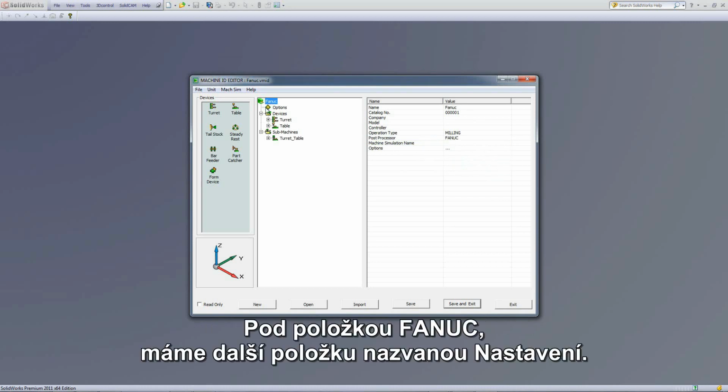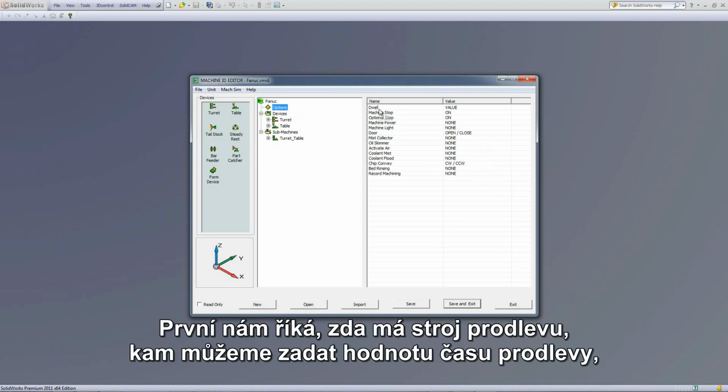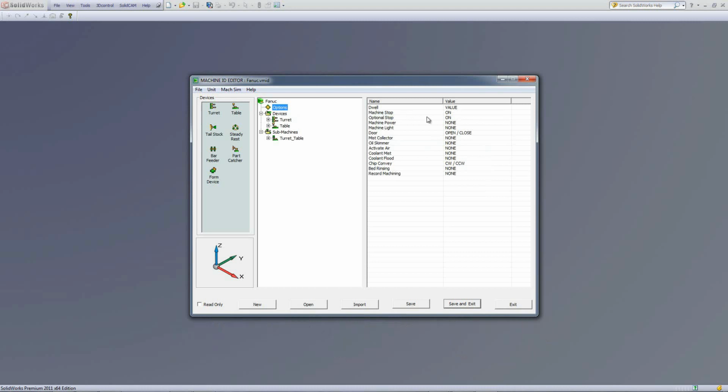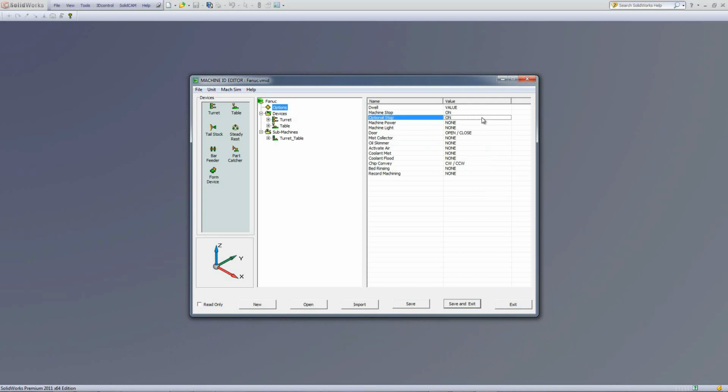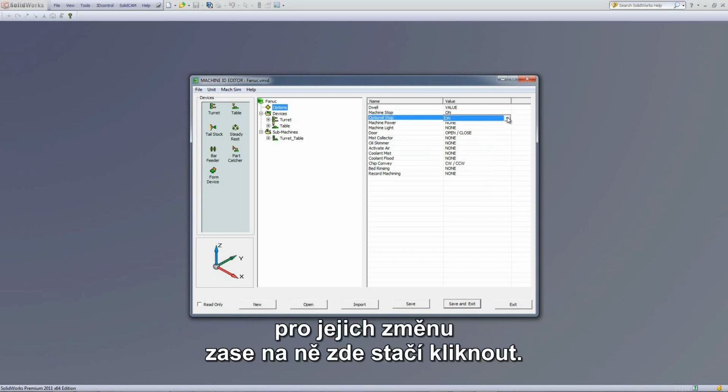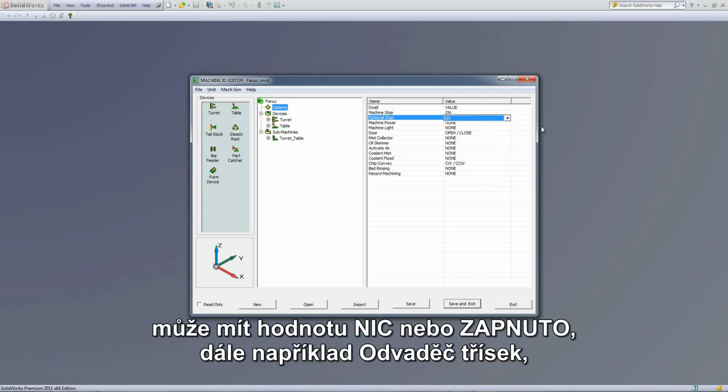Now, underneath the FANUC, we have the next line called Options. In the Options, it tells us whether the machine has a dwell. We put in a dwell time value. It has all the information of the machine stop and optional stop. To change them, again, just click over here. You can have a none or on.